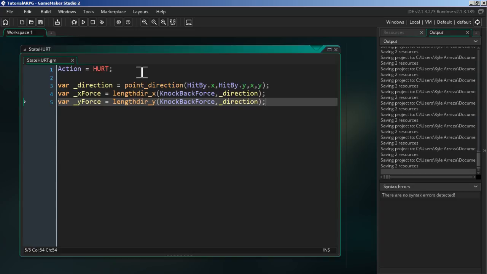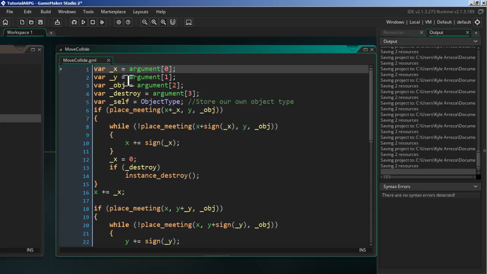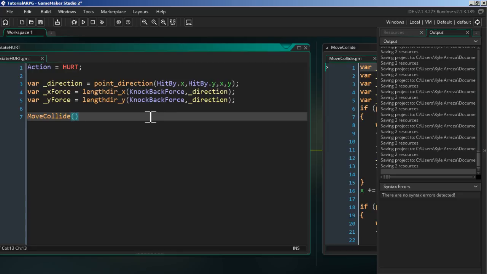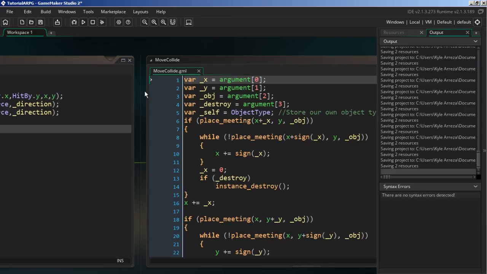Now, I'm just thinking, should we keep going or could we test this? Actually, let's just do this. Okay, so move collide. I've forgotten what the parameters are. Okay, so for the move collide, we need to move according to the x force and the y force, of course. X force, y force, and then we also need what we're colliding with, I think it was.